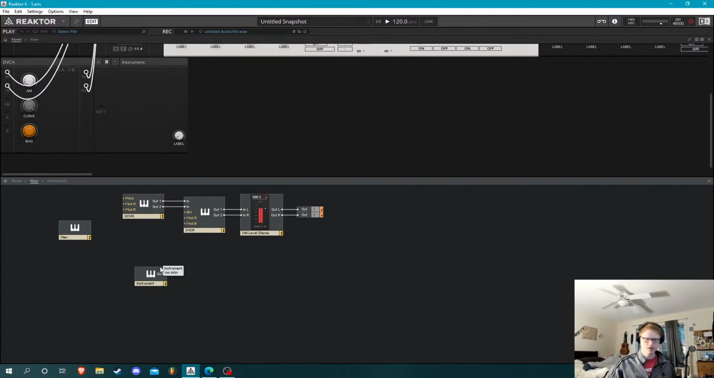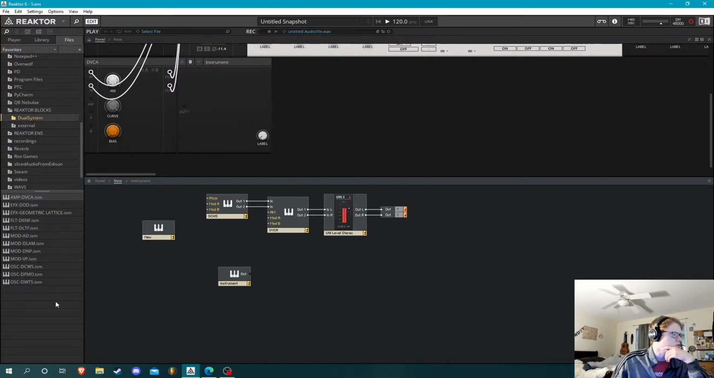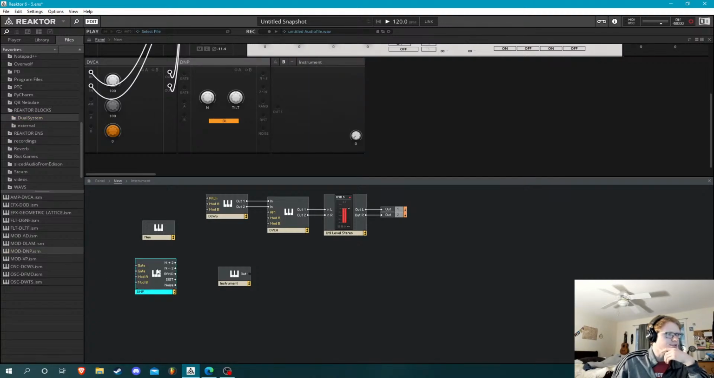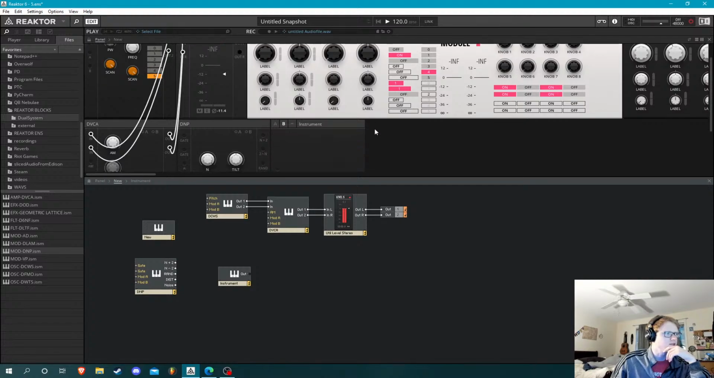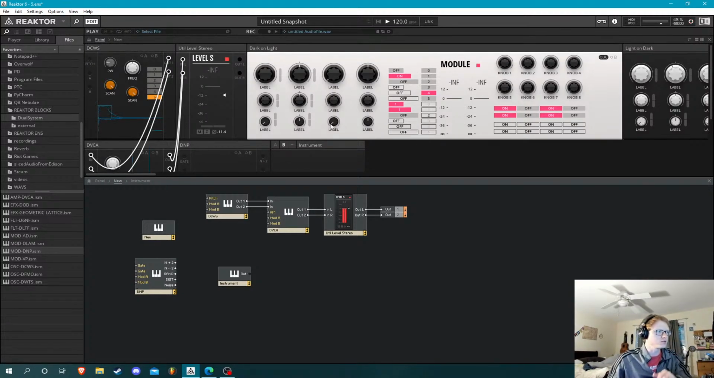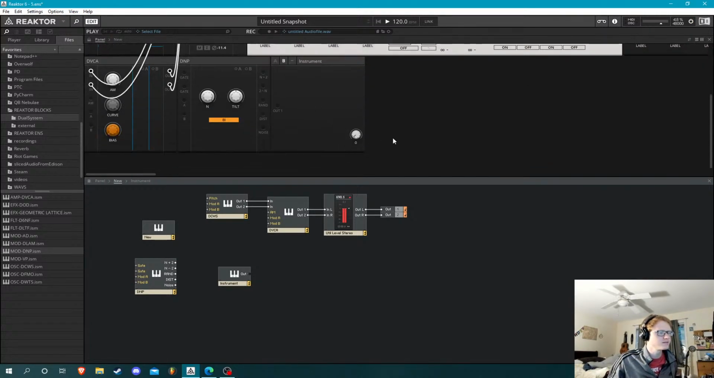But right now, today, I want to make two more modules. One of them I want to do just like a sample and hold module. I want to do a sample and hold module. I've already made one called the Dual Noise Partitioner. It's based on a Buchla thing, the Buchla 266.